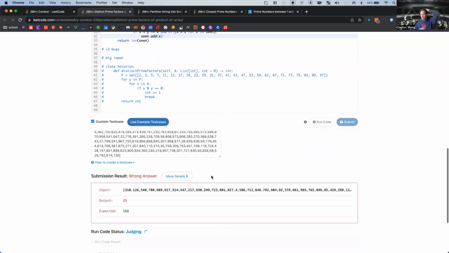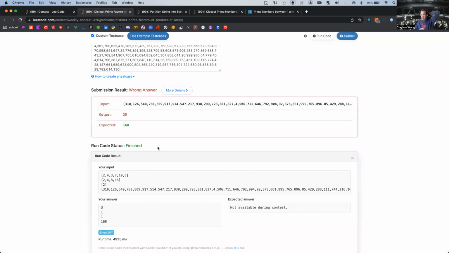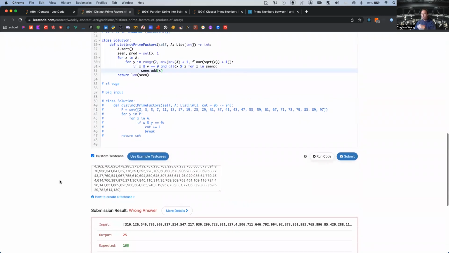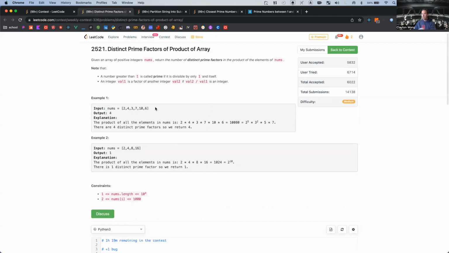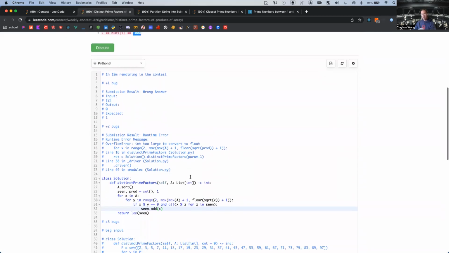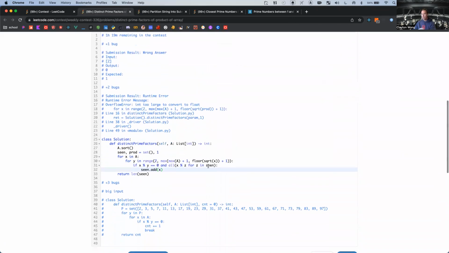168. Okay, that looks good, but then this one's off by 1. This guy's coming up with 4, 7. It's less than 1,000. Just go to the square root of 1,000.